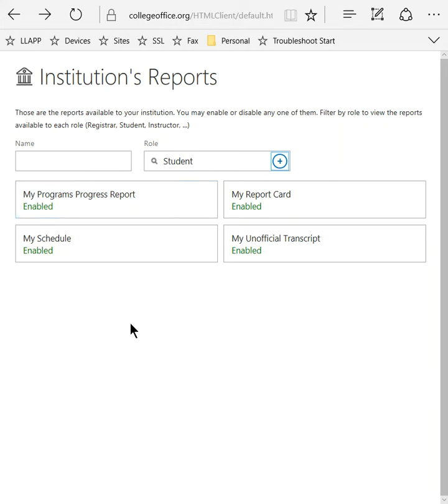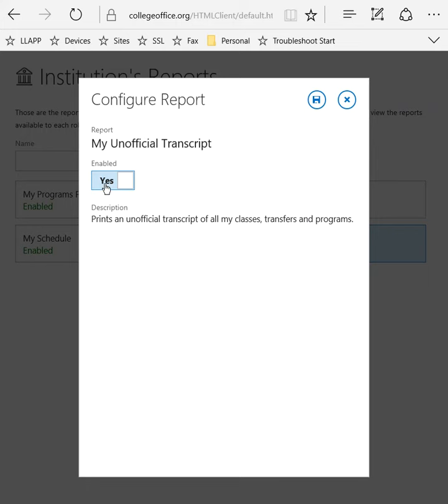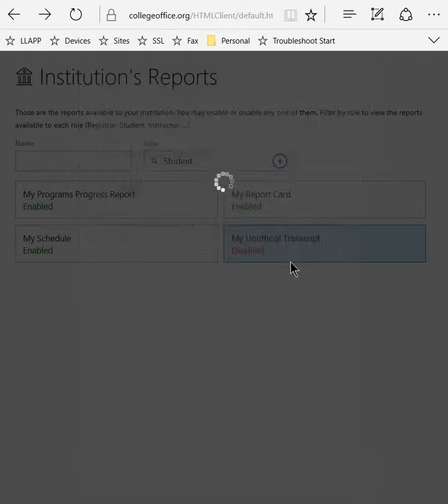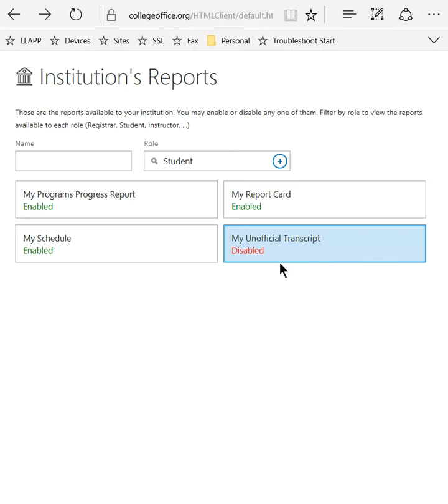So suppose, for example, that you do not wish that the students in your institution be able to print the unofficial transcript, which is a report made available to them. Then this is what you can do. You click on the report here, and the enable switch here, you're going to flip this to no, and then you save it. And now this report has been disabled. So when your students log in to the system, they will not be able to print this unofficial transcript.